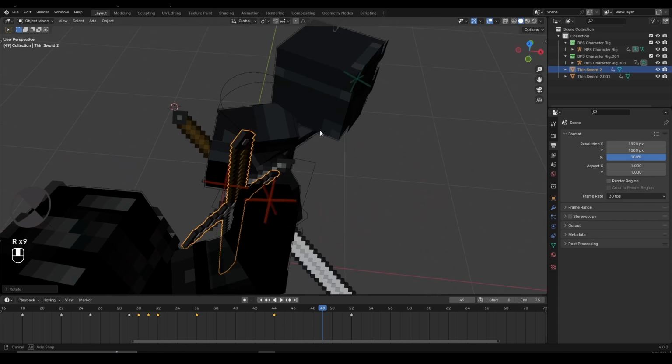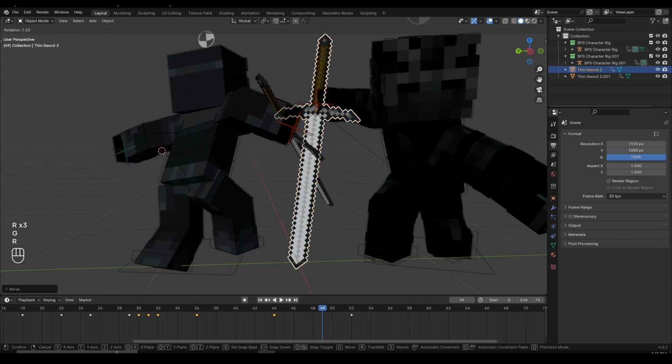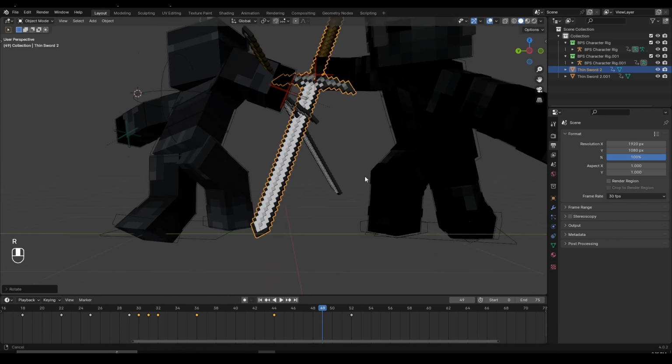I know their intention is to slash each other, but I want the animation to appear as if they didn't slash each other. So this sword might be going through the ground, so I'm going to rotate it forward, move it up.